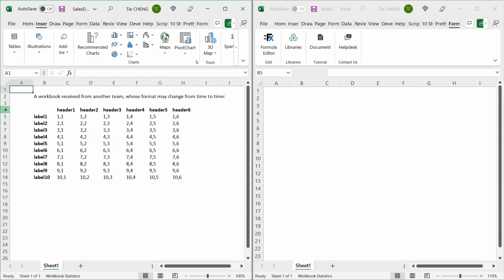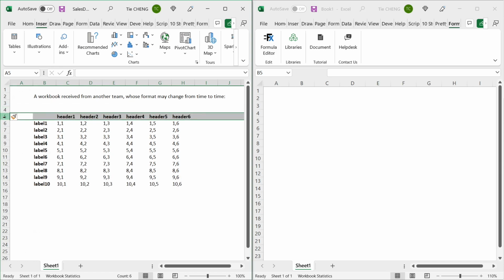Now let's look at a more complicated example. Imagine that you receive a workbook from another team every week. Unfortunately, the position of the data in the workbook may change. For instance, in the workbook of last week, the headers were in row 4, but in the workbook of today, the headers are in row 5. But what you are interested in is always the data under header 3, no matter where header 3 is.